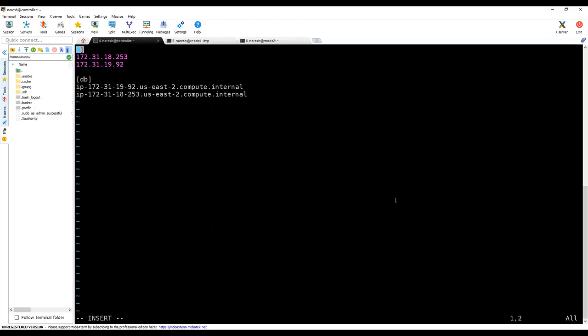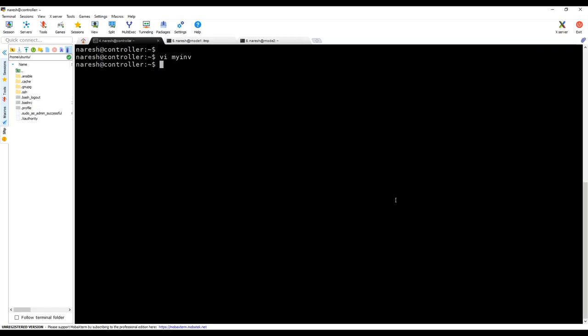But in real time, we see web servers, app servers, database servers, different types of servers. We normally group them based on the category. So here I'm saying web. This is how you create a group. Once you create a group in the inventory file, that group can be called on your command line, the way you execute an Ansible ad hoc command. You can simply call the group name under the Ansible command.